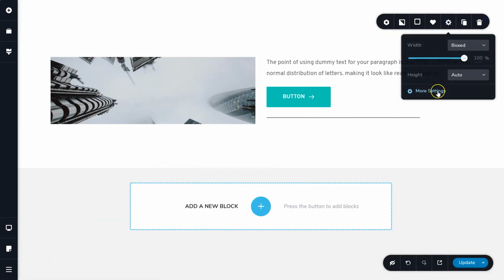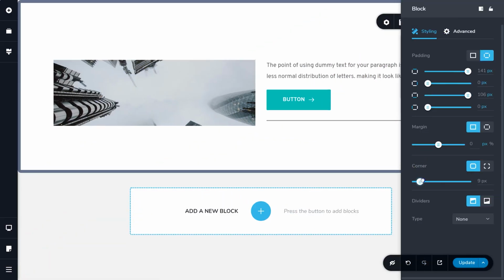If needed, you can add corners to the block uniformly. Or decouple the sides and round out specific corners.